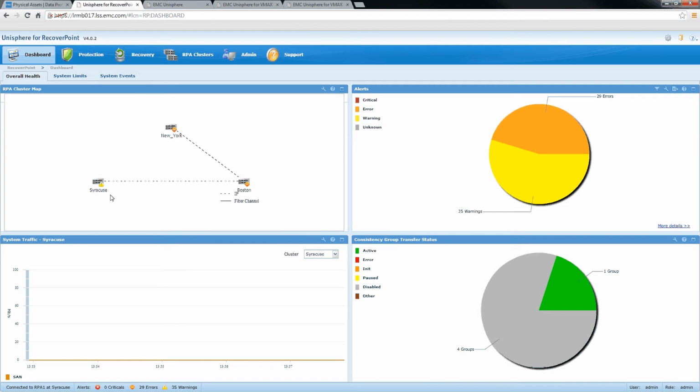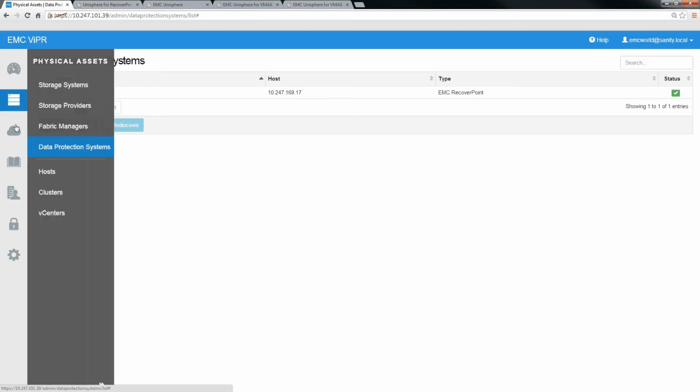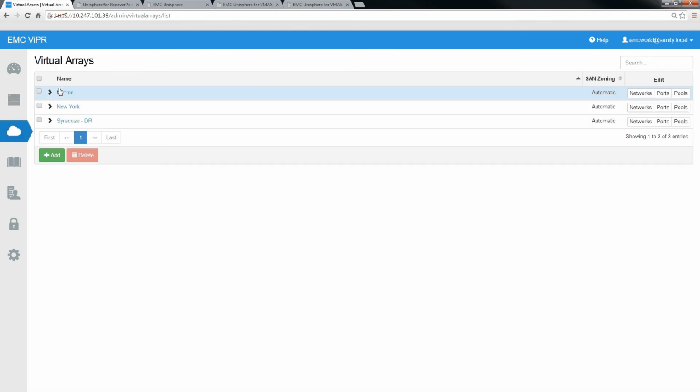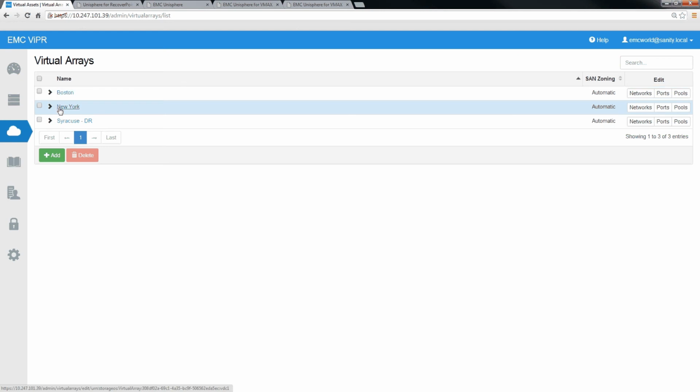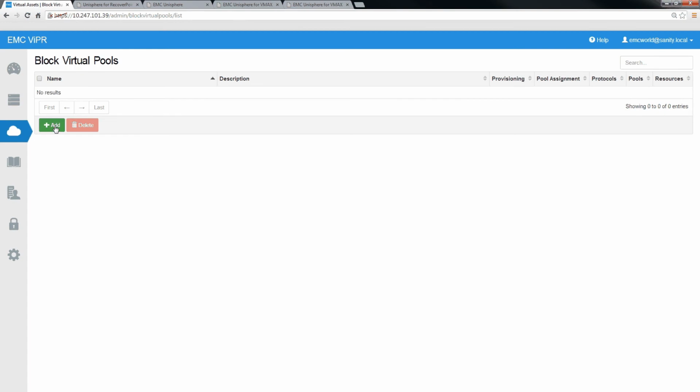You'll see that we've got 3 sites. It matches our slide from the beginning of the demonstration where Boston is in the middle and New York and Syracuse are remote replication sites. We have 3 virtual arrays that correspond to our 3 data centers, so that makes sense as well. But we don't have any block virtual pools yet, and part of this exercise here in this demonstration is to set up those block virtual pools.